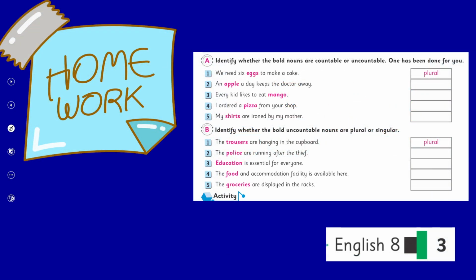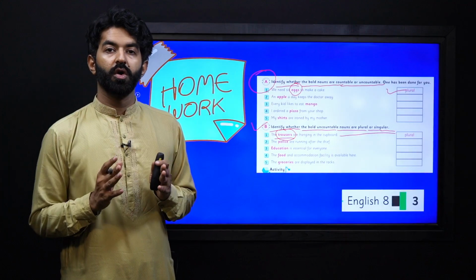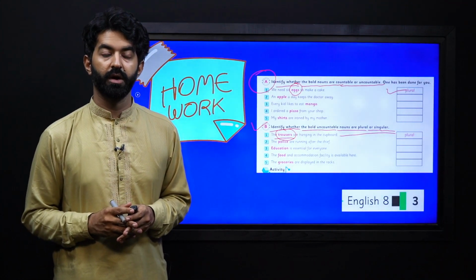So my dear learners, for your homework, we have your page number 3, in which you have 2 questions. One is identify whether the bold nouns are countable or uncountable. This one has been done for you. Eggs are plural. So you can do the rest of them by yourself. Number 2 is identify whether the bold uncountable nouns are plural or singular. Here trousers, as we know, is already done for you, is plural. So you will have this homework for your task.